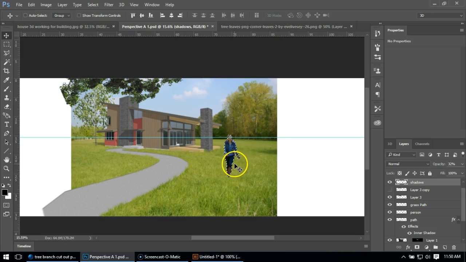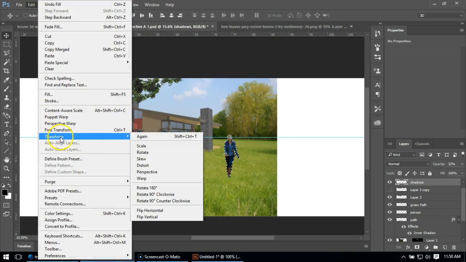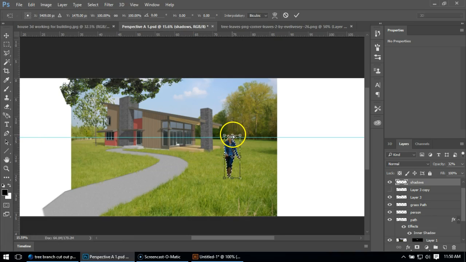And now, of course, she's not in shadow, but what I need to do is go to Edit, Transform, Distort, and I'm going to grab this center top dot here and pull it down to basically the angle of my shadows, which is something like that, and then hit enter to set it. And we can see now I've given her a shadow that sort of matches.